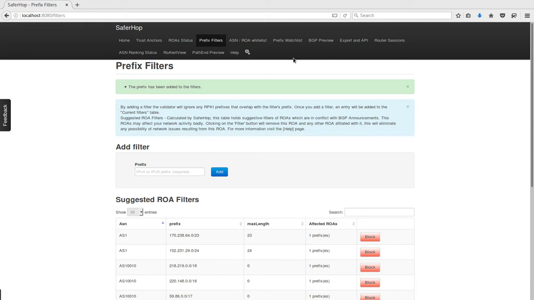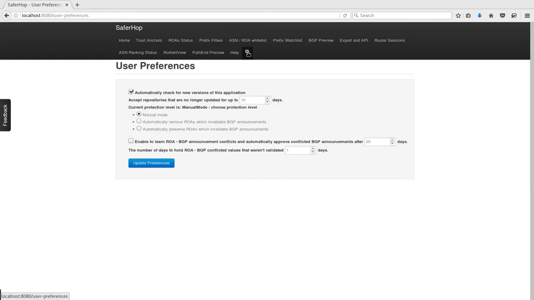The next thing I want to show you is the whitelist section. And for that I'm first heading to the preferences, and I can choose if I want to preserve or remove ROAs, and I'm going to preserve them, and I'm enabling the learning mode of the validator.